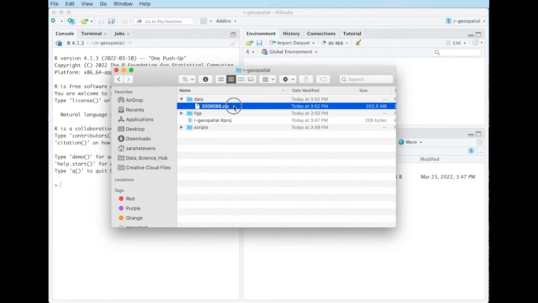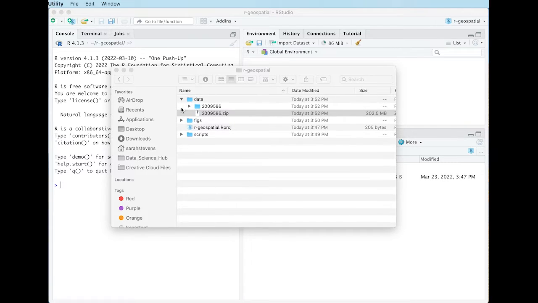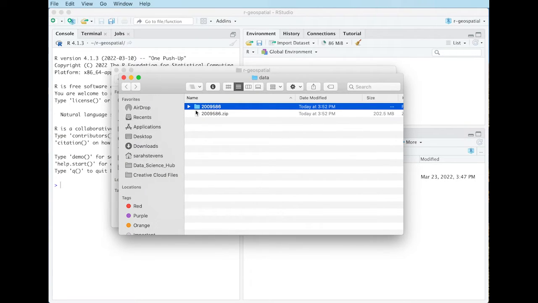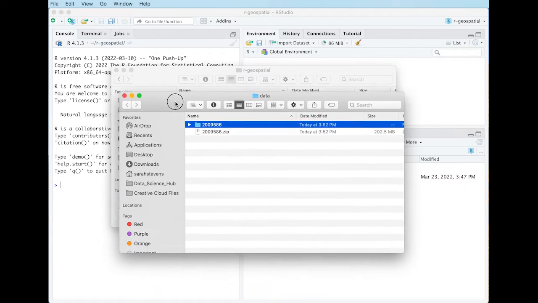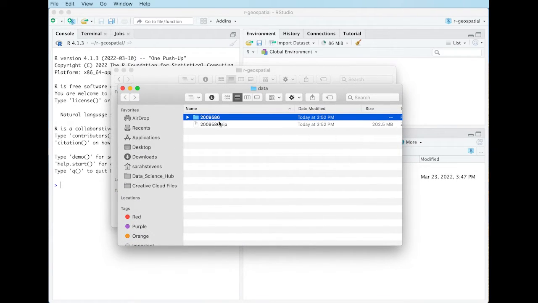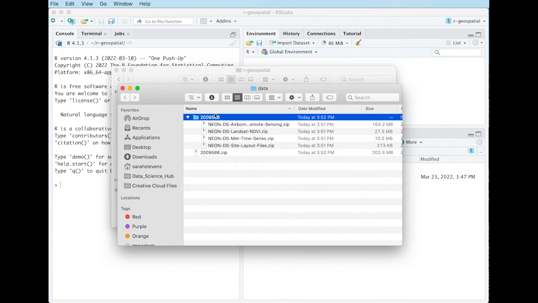On a Mac, you can double-click on the zipped file, and it will expand the data. Now we can see I have this folder inside my data folder that includes all of this geospatial data. On a Windows machine, to unzip the folder, you may need to right-click, choose the option to extract, and then extract it into your data folder.